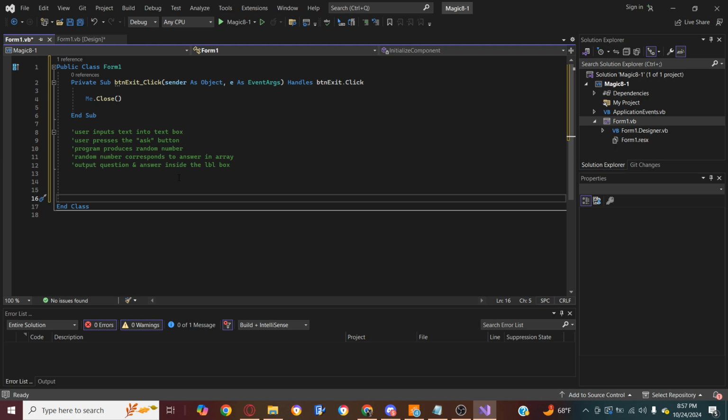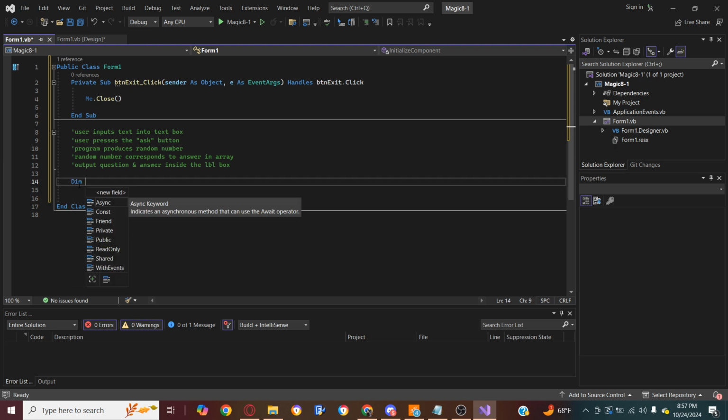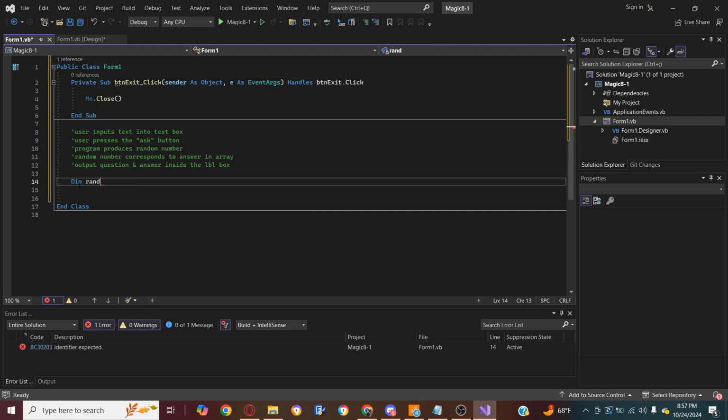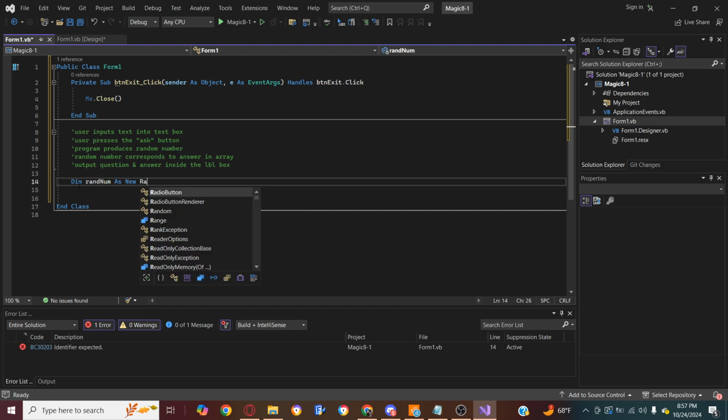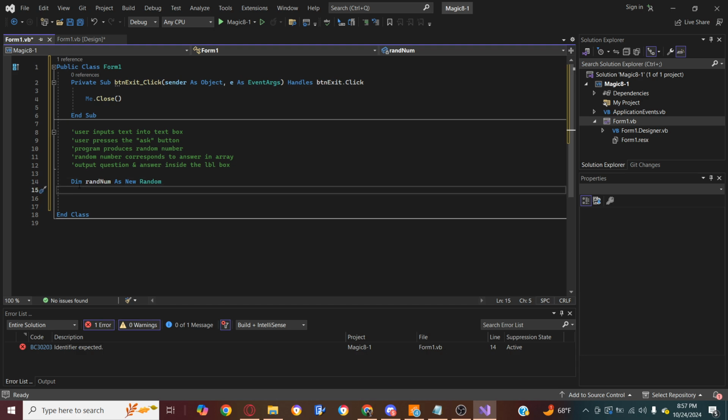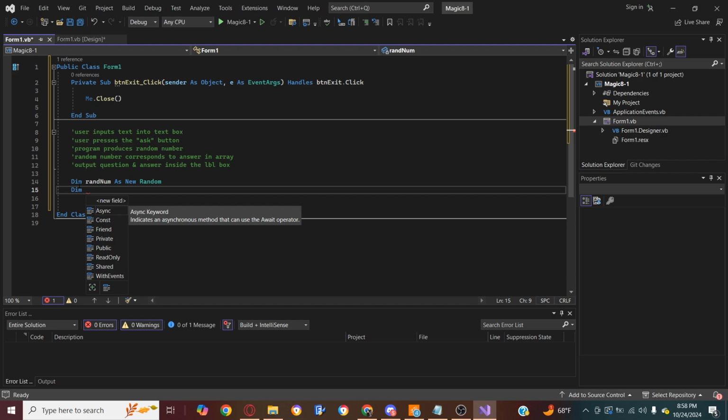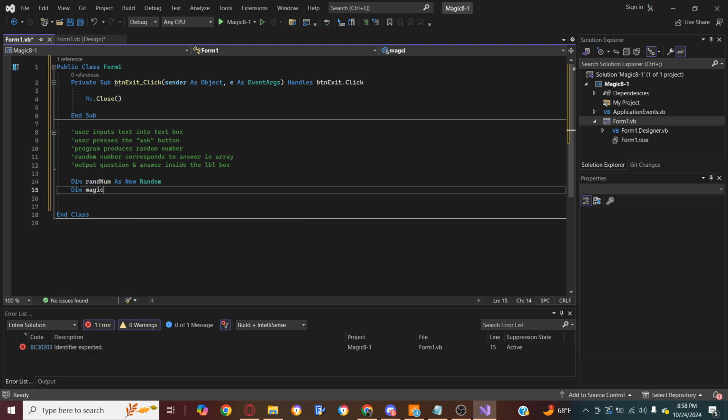So let's start with declaring some variables. Let's do dim randNum as new Random. We need that, and then we don't actually have to convert the text into anything, so that's perfect. We'll do dim magic8 as string. I think we need that. So let's go from there.